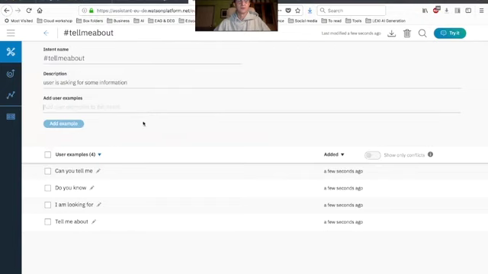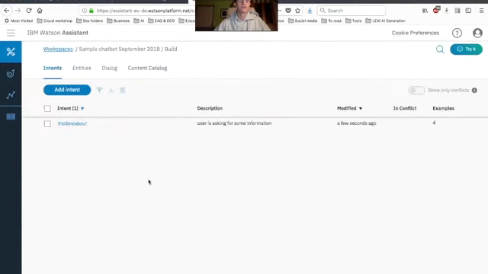So what I'll do next is I'll click on this blue arrow in the menu at the top, the arrow pointing to the left. I'll click on that one to come back to my intents page where I see this intent which I have just created. It's here, and I see that it has 4 examples.